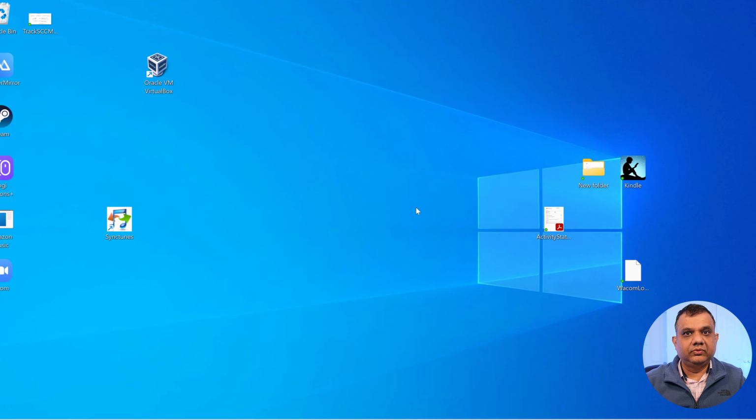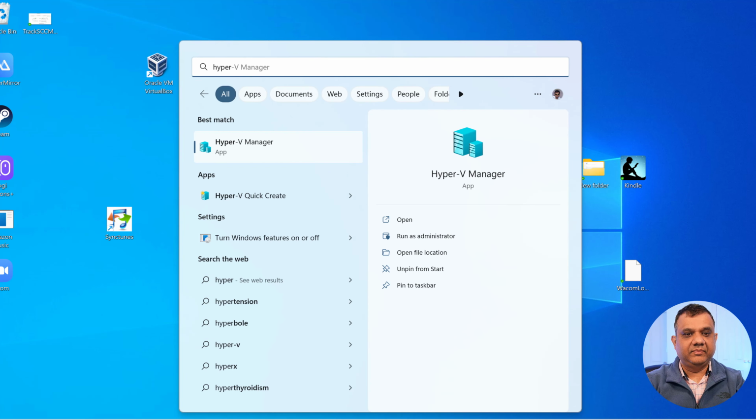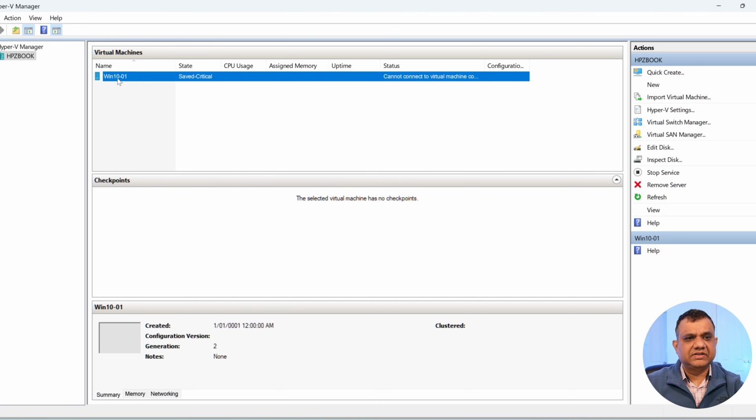I have logged on to my Windows 11 device after restart, and I can see Hyper-V Manager has been installed. Let me launch it. You can just ignore my previous virtual machine which I have created. Let me show you how we can create a new virtual machine. Before that, we need to make some basic settings.